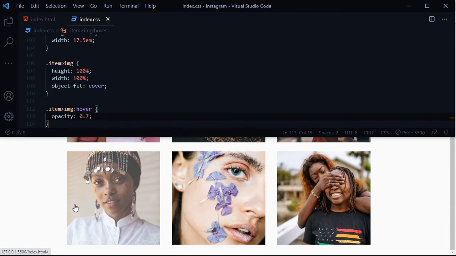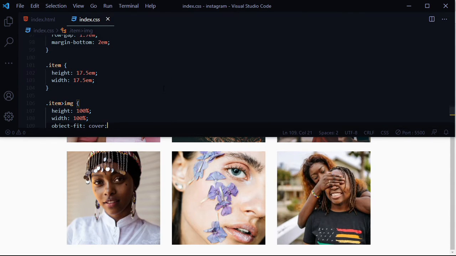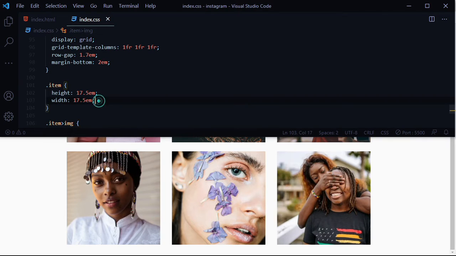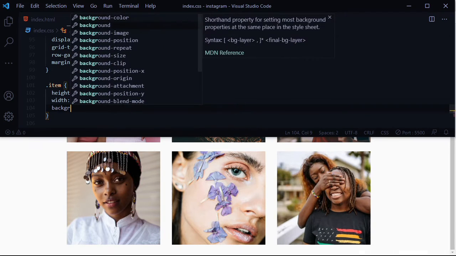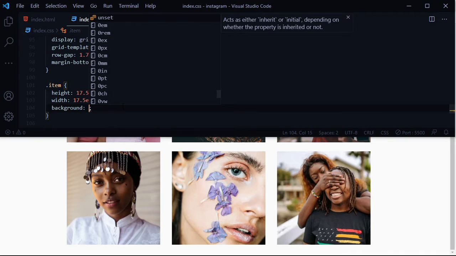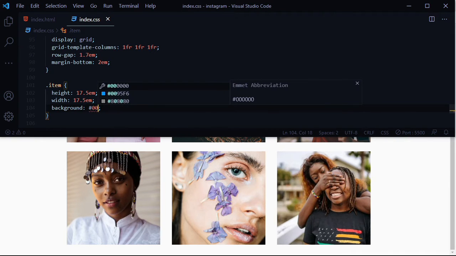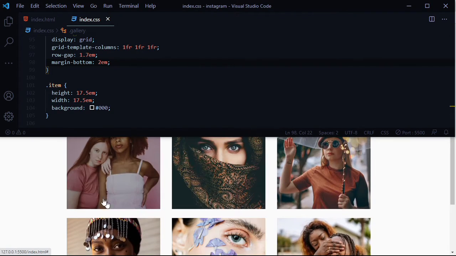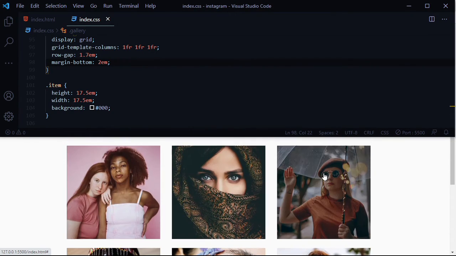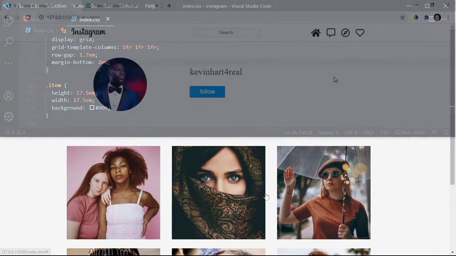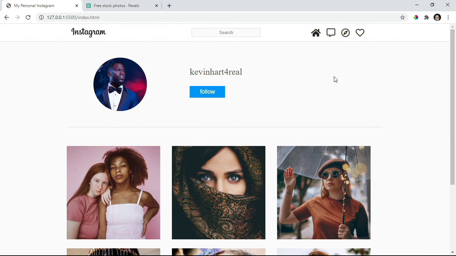Okay, look at this now. It's white. We want it to be black, so to make it black, we'll go back to the item, right here on line 103, and then let's give it a black background. So background 000, that's for black. Okay, let's try that again. Okay, look at that. This looks good, right? Yeah.